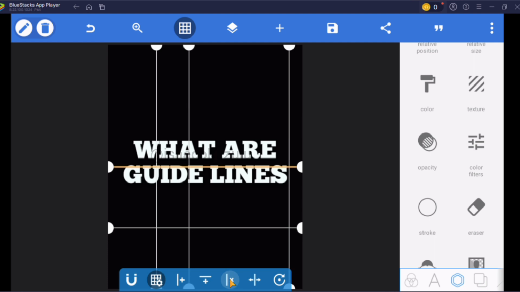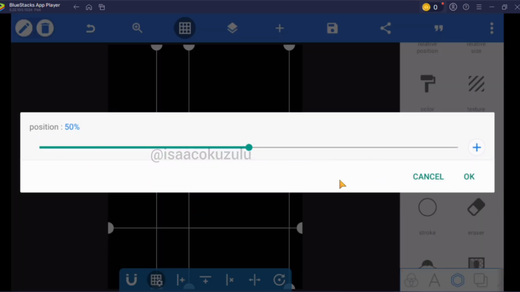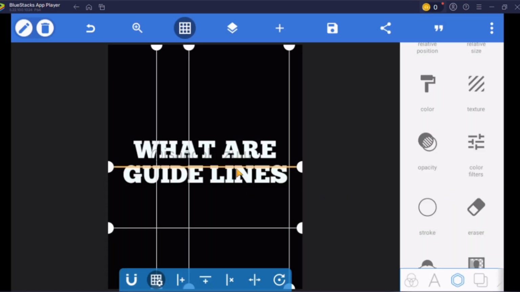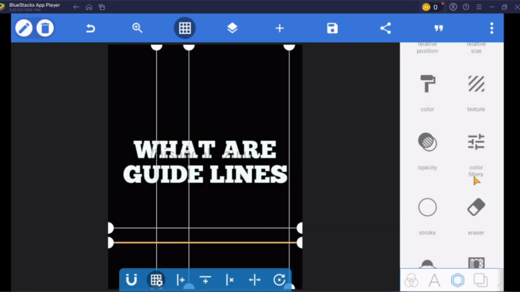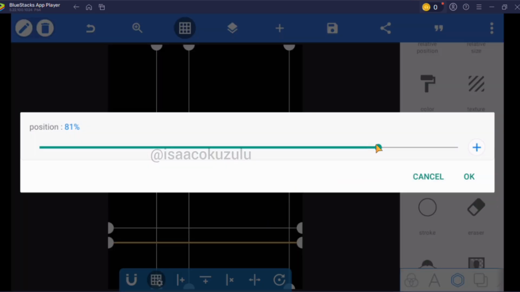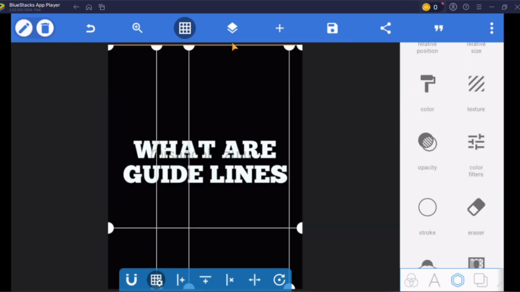This one here is for you to adjust the position of the line manually. For example, this line here is at the middle, which is 50%. But if you click on it and set it to 81%, and click OK, you see it moves below the line. Now let's set it to 0% to see how it goes. It's on 0%, and see where it is right here. So that's the use of the button there.